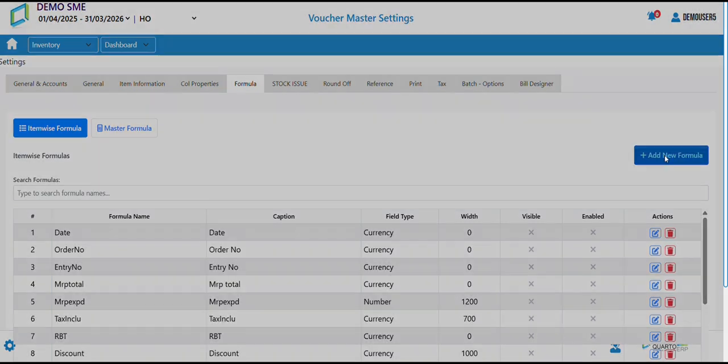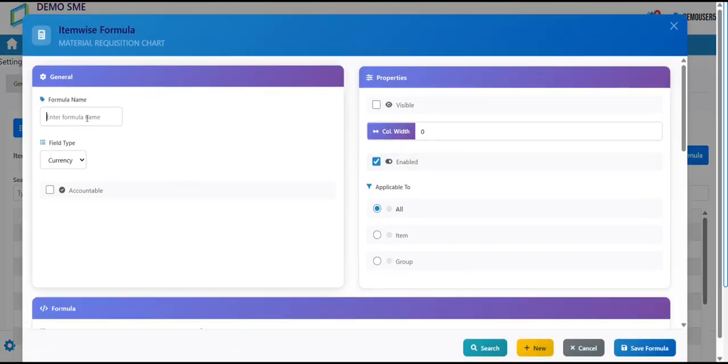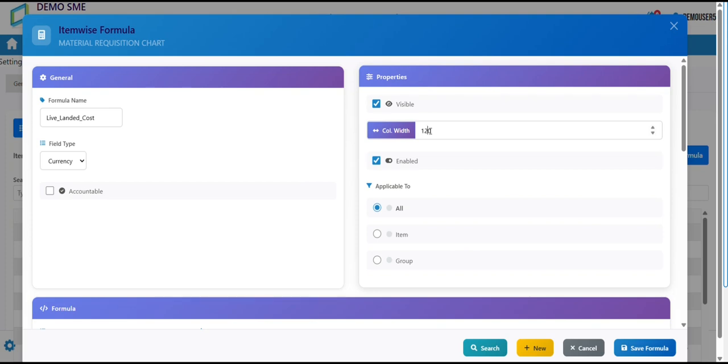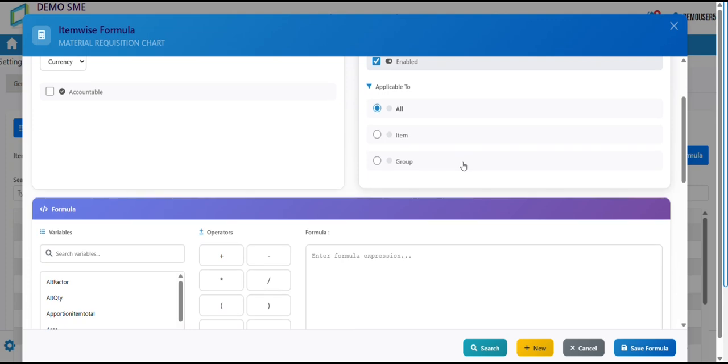And here it is, the heart of our customization, the Formula Builder. Let's go ahead and click to add a brand new formula to the system. We'll name this one Live Landed Cost. We are setting the visible width to exactly 1200 to make sure this specific data is clear, prominent.